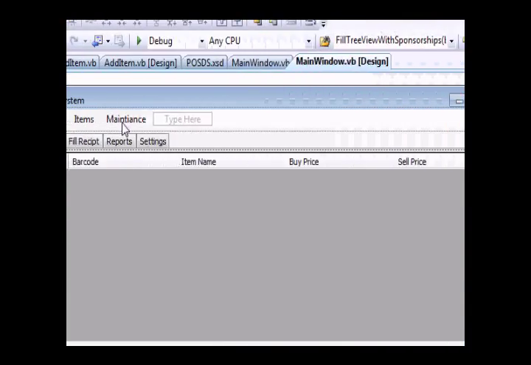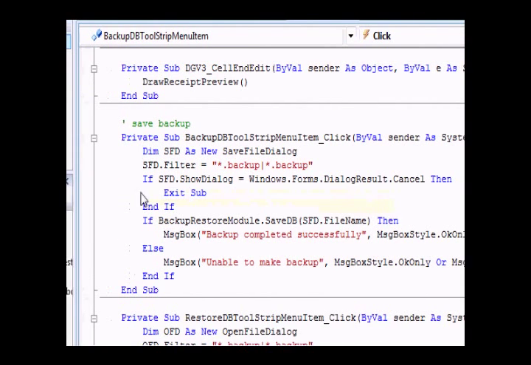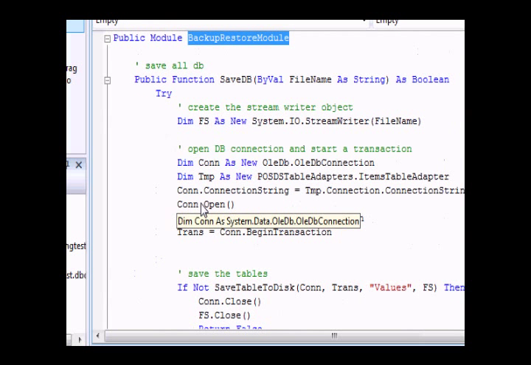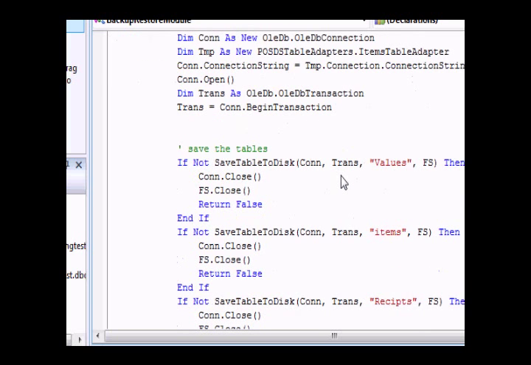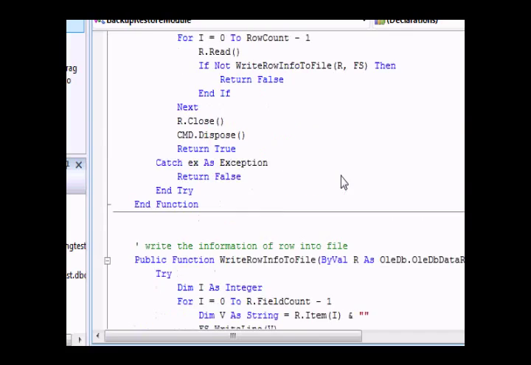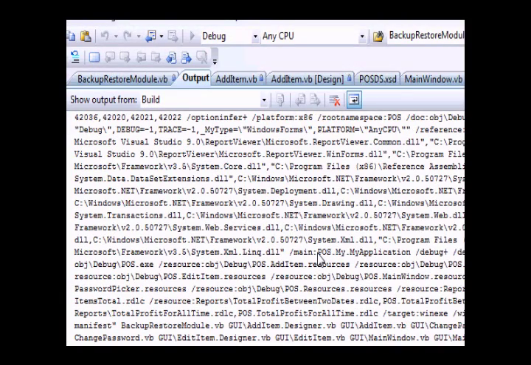This main window, maintenance, backup database. Right. Okay, where's this model? Yeah, save DB. We don't need to do anything. It's gonna update itself right away. So let's try this out. Let's see how we can add items.